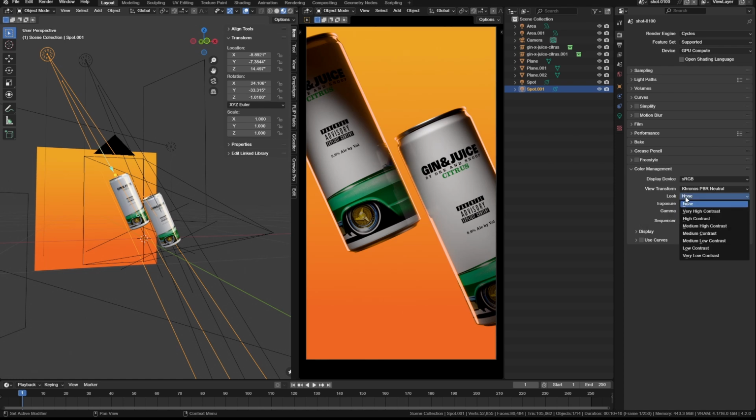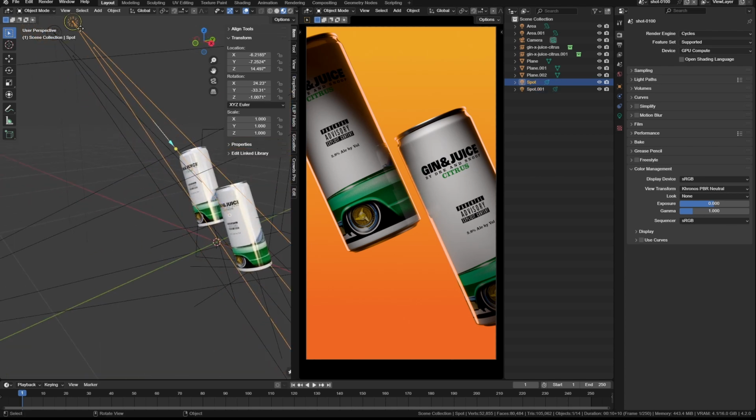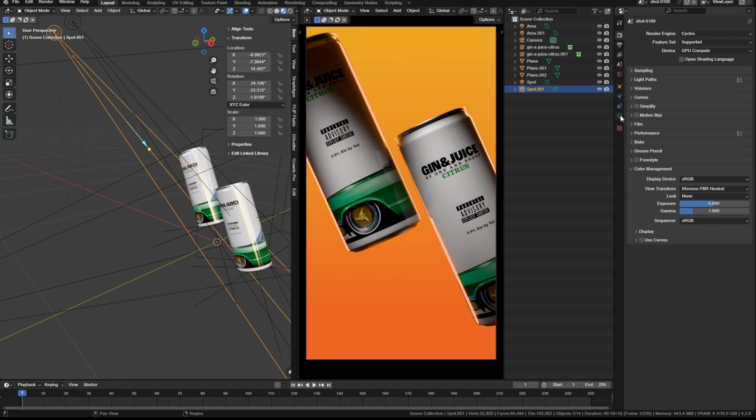And again, you do get the same options, medium, high contrast and such things, but I'm going to leave it to none. Even just having that small change made a big difference. This is a really rich image now. I'm really liking this. I didn't even have to do much. And now I'm going to actually just brighten this light here.